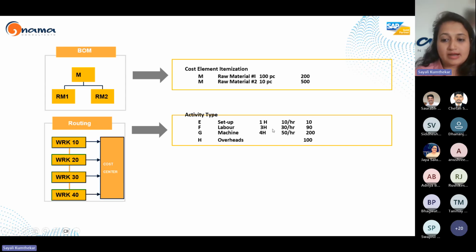Now coming to this rate. In many companies, they are facing issues while calculating the cost, which is called the activity rates. So for every machine, we can define the activity types in SAP. The activity types are nothing but setup, labor, and machine. We can detail it out further into depreciation or utilities.